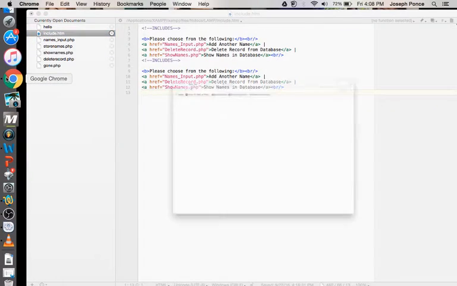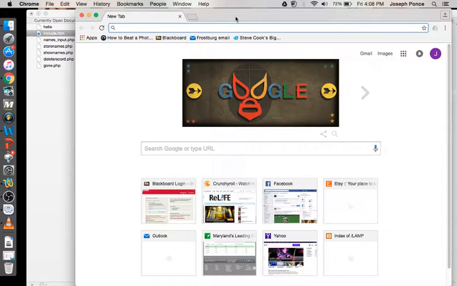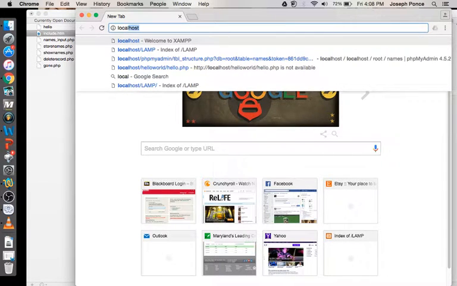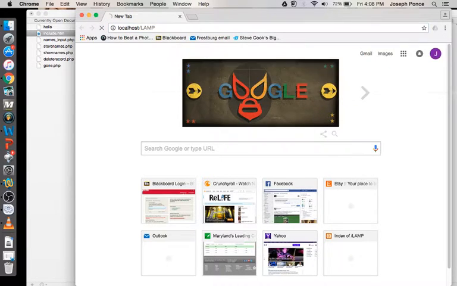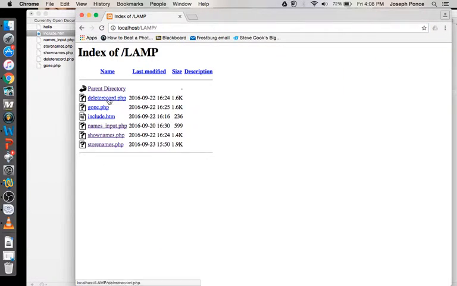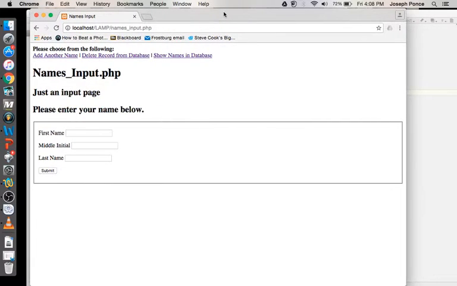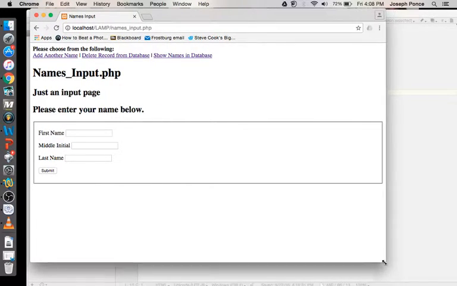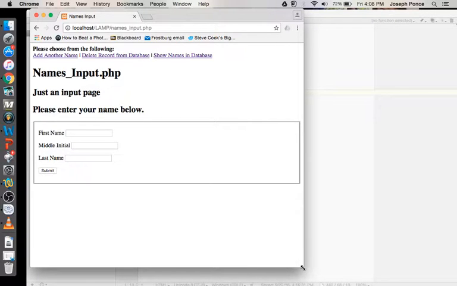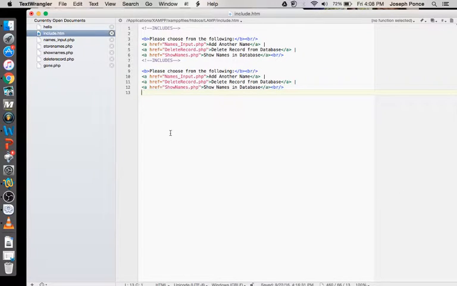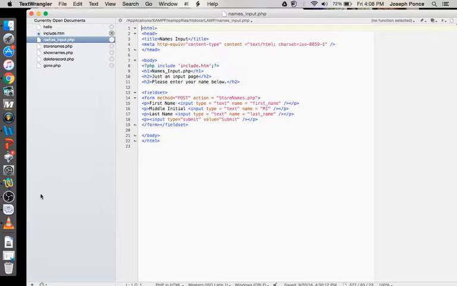Alright, so I'm going to open up the browser and go to localhost, and the name of the folder was LAMP. Here's a list of all the code files stored in that folder. So we go to name input. It shows a pretty basic page to insert your first name, middle initial, and last name. And here's the code for the name input.